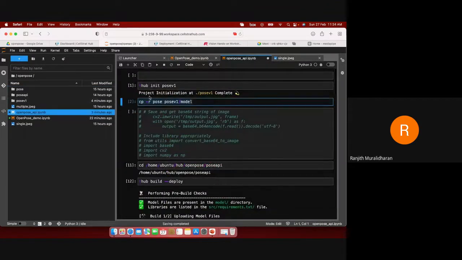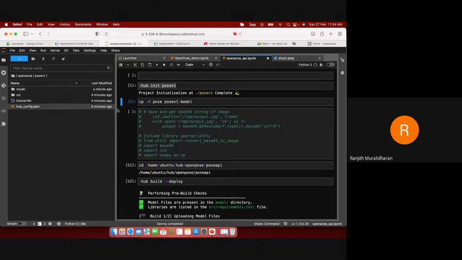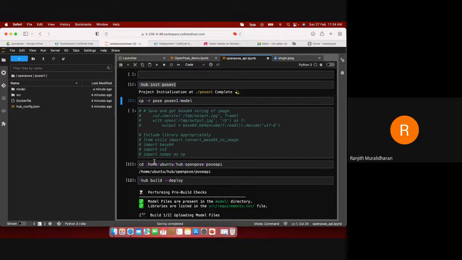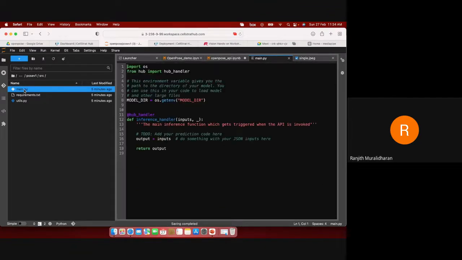So the first thing is initialize it. You will get a folder. Then you just copy the existing model file, that is post here, to the model folder here. There's a model folder here. Then I'm going to do some changes. So let me do one thing. Where is that? Okay, yeah, source file. Okay. So go to main.py.